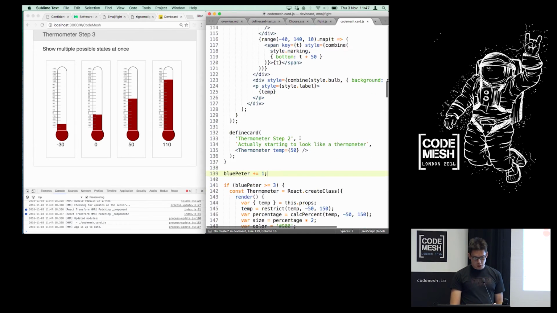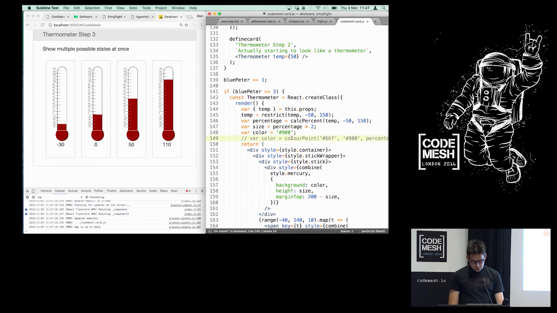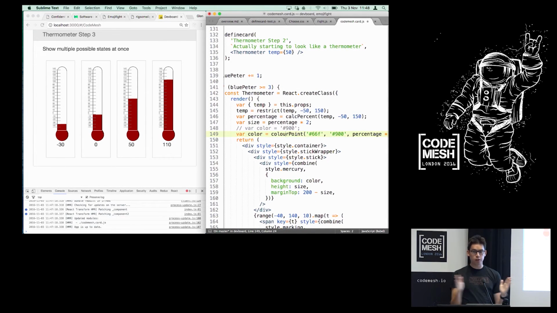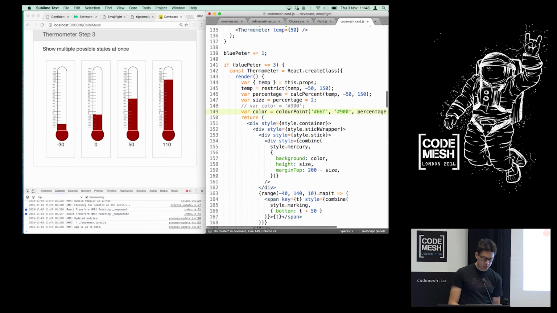So let's introduce a bit more color to it. What I've done here is I've taken a function which basically lets me interpolate the value across a range of colors. And now if I hit that, I should be able to see that the colder one goes a bit bluer, and then the hotter ones stay a bit redder. So that's quite nice.